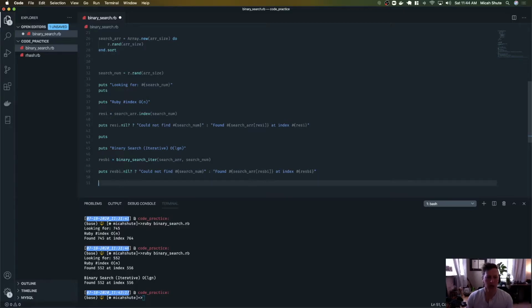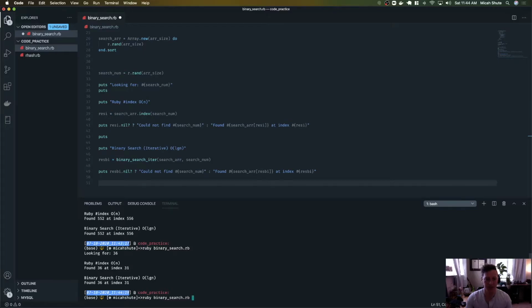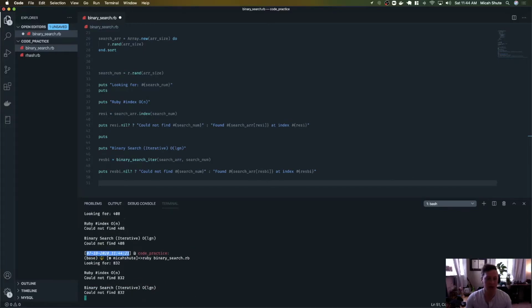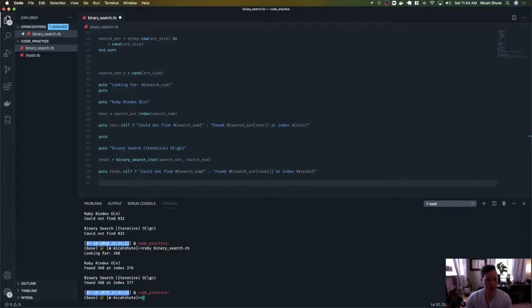All right, cool. Let's run it a few more times to make sure that it's working well. 36 and index 31, could not find both of them. Okay, and here we have an example of what I was just talking about. So we found 368, which is what I was looking for. We found them at two different indices. And we found them at consecutive indices, which makes sense because our array is sorted. So looks like everything's working just fine.